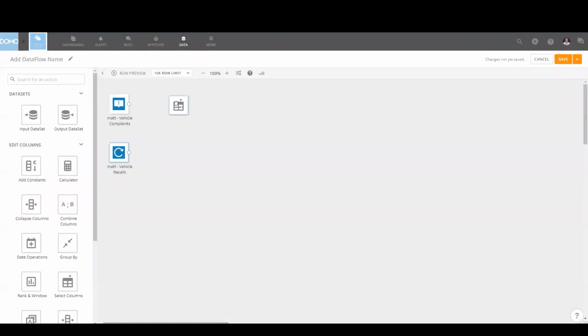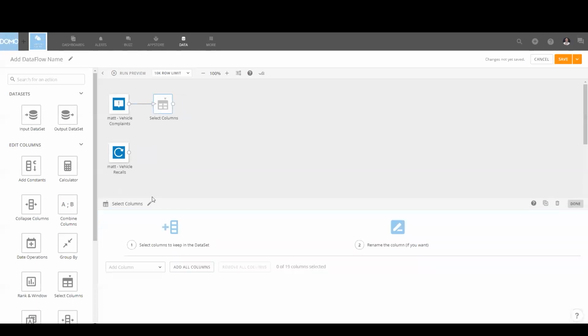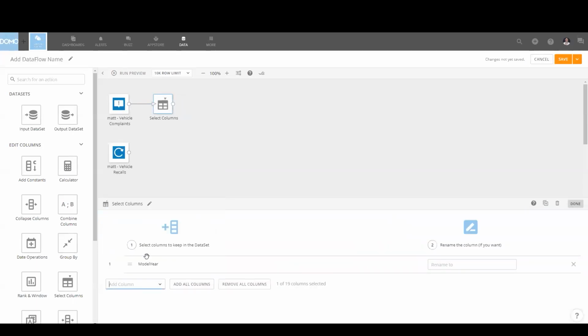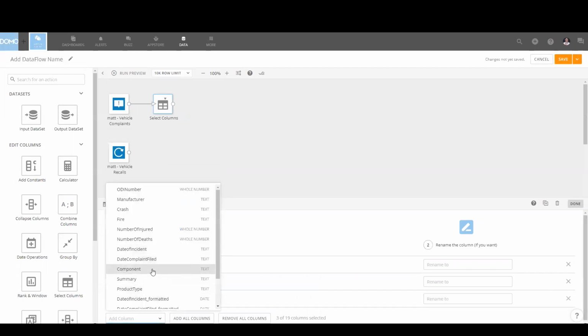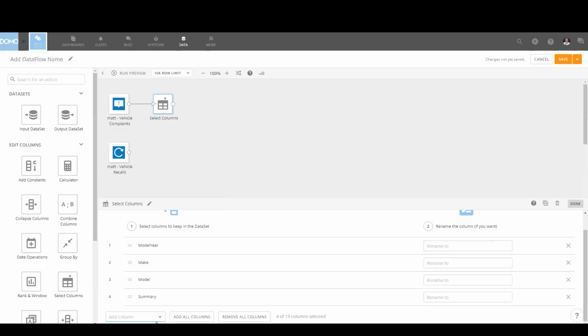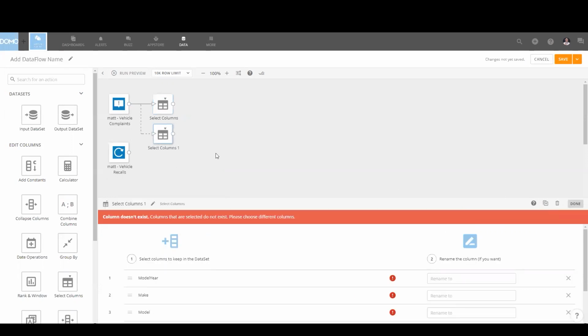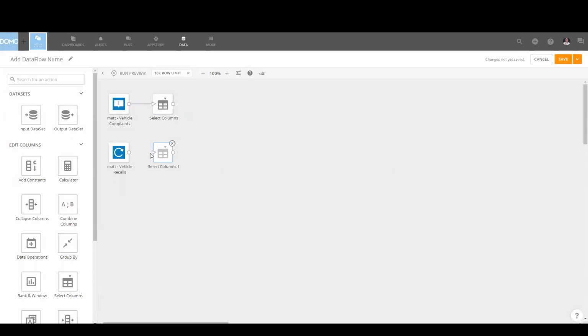I don't want to bring in all of the columns in my ETL here, so let's pick some that we need. Model year is a good one. Make, model, let's find component, summary, and component. And I know that looking at this data, we have the similar fields in each, so we'll just copy that and use it for recalls.